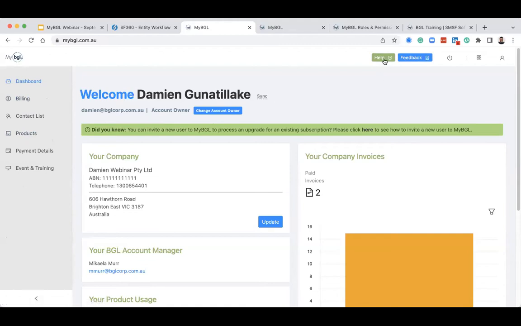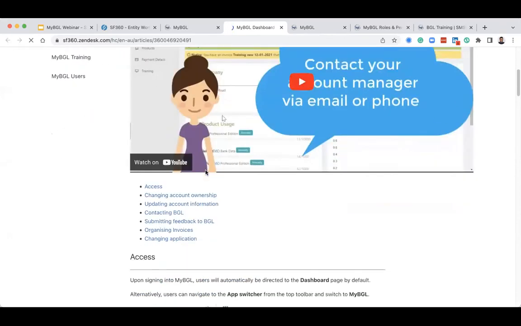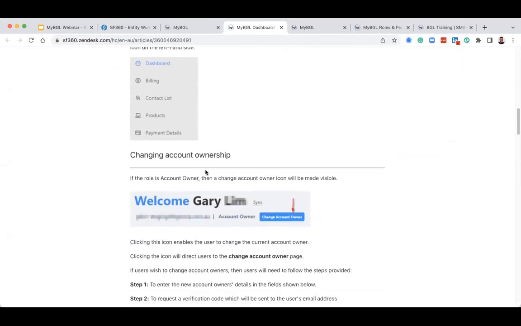So in the top right-hand corner, we've got the help area. If I click into the help from here, this will link us to the Knowledge Center for Simple Fund 360 because my firm has Simple Fund 360. As I mentioned, the links that might be sent to you may be relevant to Simple Fund, but are still relevant for CAS 360. So within each of these links, they will go through further details about what we are going through today and the features and functions that you can complete within MyBGL. If you were to click into any of these, for example, the MyBGL Dashboard help article, it will explain all of the features and how to complete a task within MyBGL.